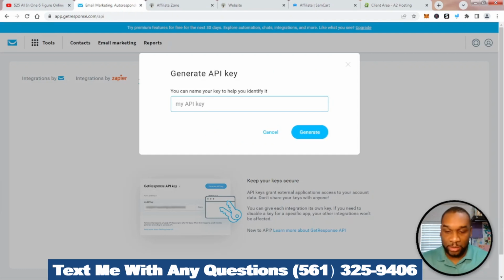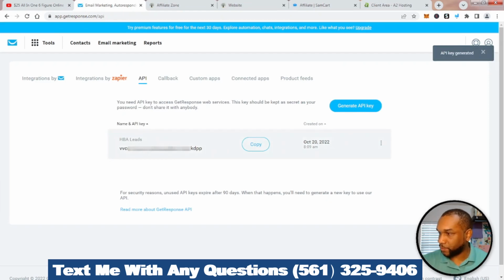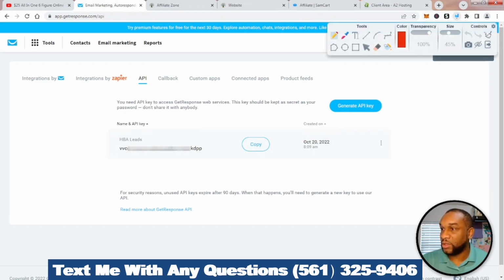Oh, we have to label it. So I'll label it the same as I put my list. You can label it whatever you want. This is just how I keep track. So let's go ahead and generate. Click generate. And look what we got right there. So this is our information that we need.